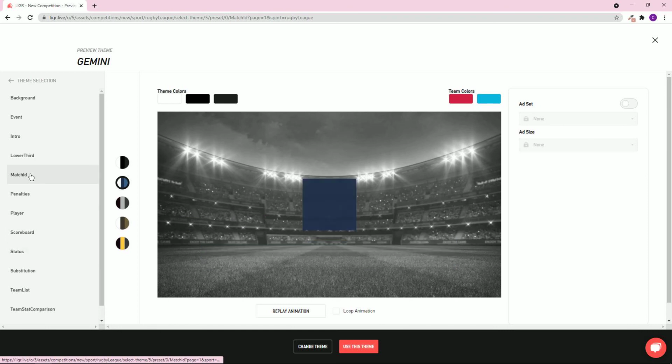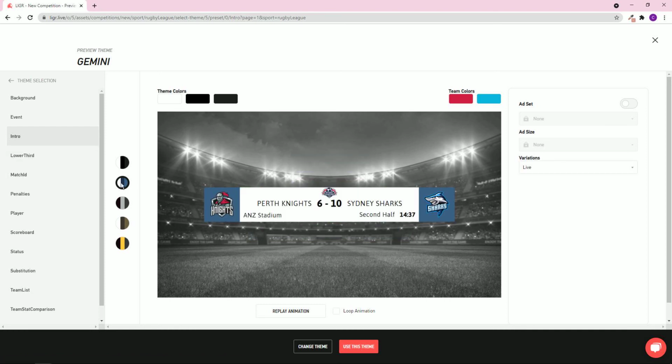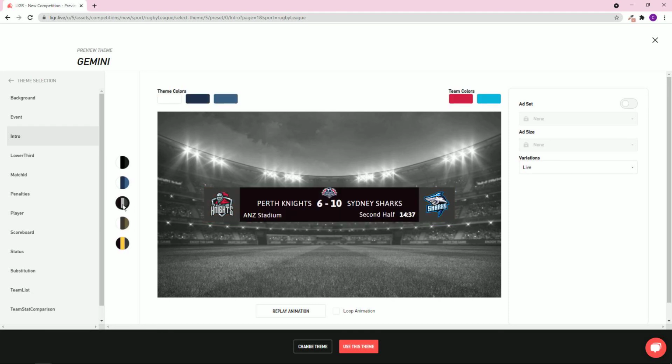So if I go back to the match ID, that looks like that one, and then the intro, it's over here, and from here you can actually change the colors by clicking on these icons. So I'm thinking, yeah, I quite like the look of this one, so I'm all happy there. So what I'm going to do is hit this button that says use this theme.